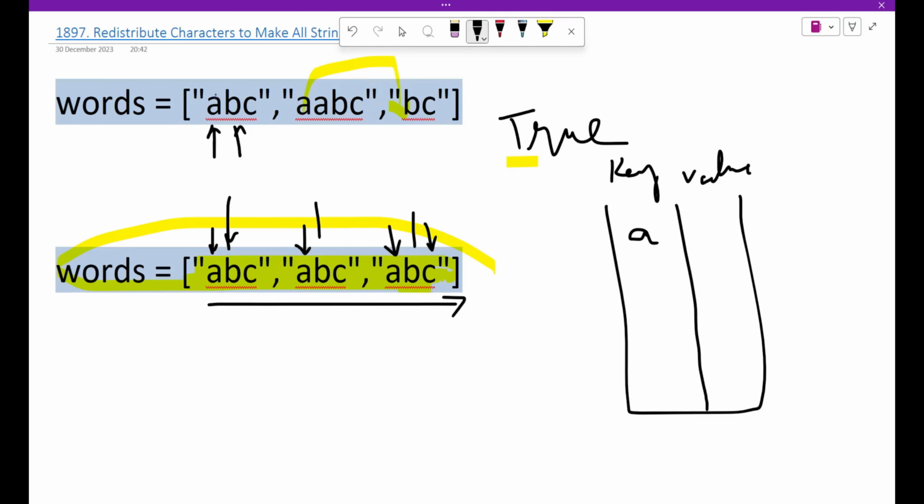At this particular moment a has occurred only one time, so I'll insert 1, and then I'll go to the next character, which is b. As we see, we don't have b in the hash map, so I'll insert b, and it has occurred only one time, so it is 1. We'll go to the next character, which is c. We don't have c in the hash map, so we'll insert key c, and the frequency of c right now is 1. So this string has been traversed.